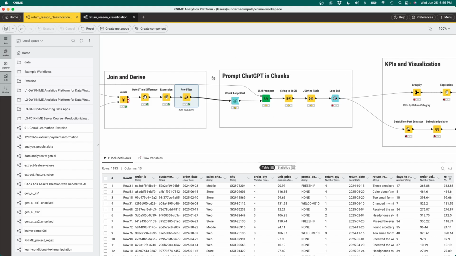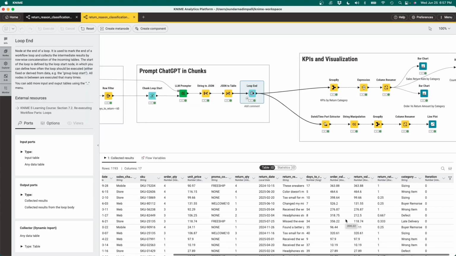Because we are sending the prompt to ChatGPT 20 rows at a time, this takes a little bit of time to run the workflow, around 15 to 20 minutes to process through the whole 1,000 rows. So I have already done this, and we'll look at the output from the classification. Let's take a look at the classification done by ChatGPT.